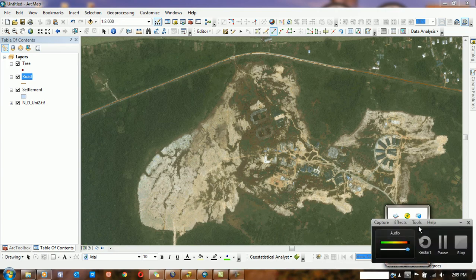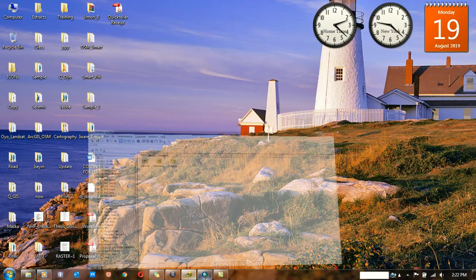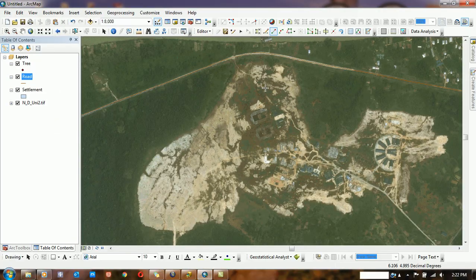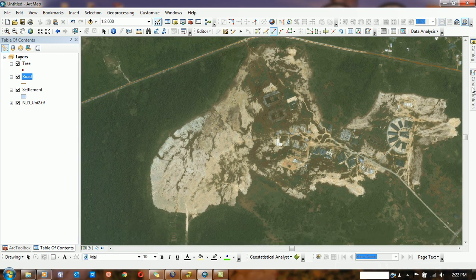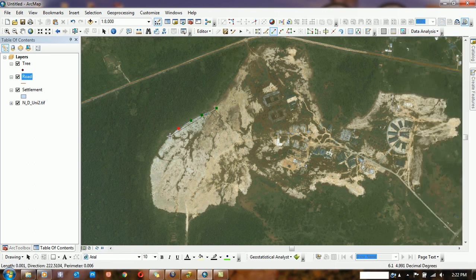Based on this now, we vectorize the line. Then, if we click on create, we pick on the settlement now. So we can actually, I don't know if you can see.